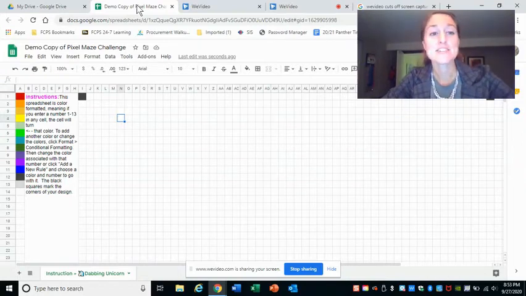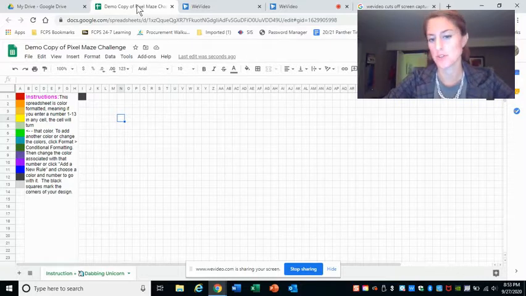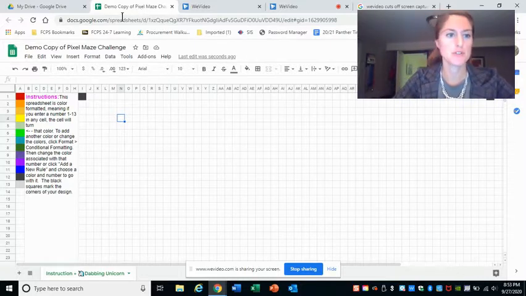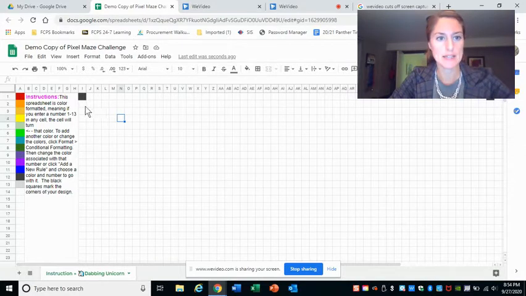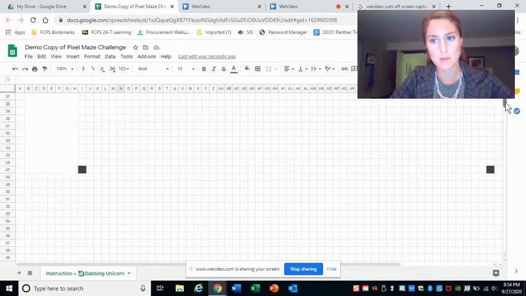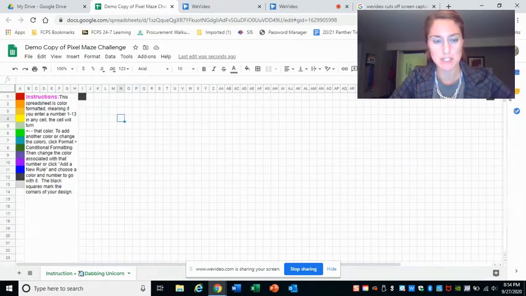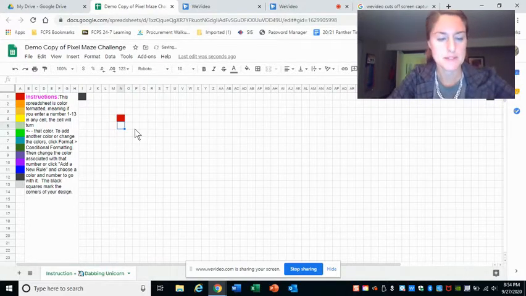Hey artists, here's how to use your Pixel Maze Google Sheet in order to create art. So first of all, you'll notice that each cell over here has a color and a number associated with it. So if you type in number 1 anywhere between these black corner dots, which signify the space that will be filled when you print this page, you will get a red box.